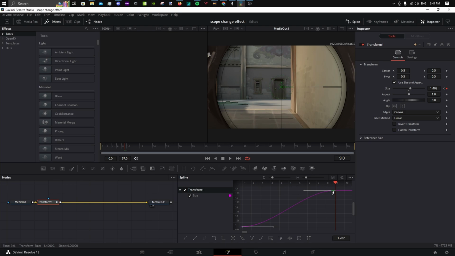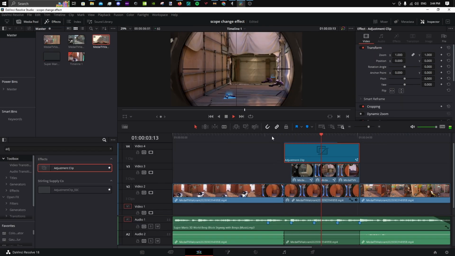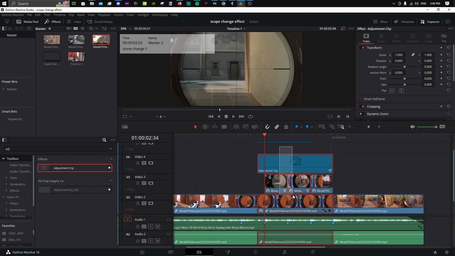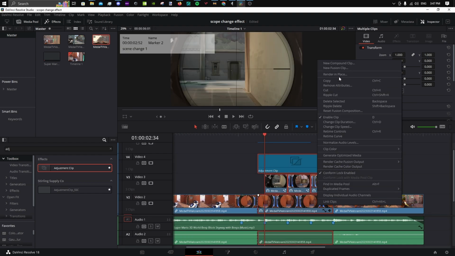I ended up changing the last keyframe to 9. Here's the zoom. Select the zoom adjustment, 3 scopes, and the base scope background and create an adjustment clip.